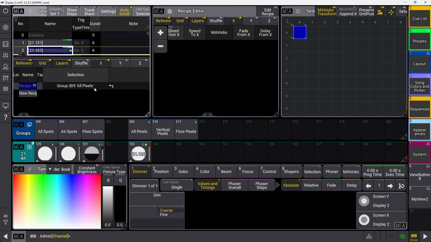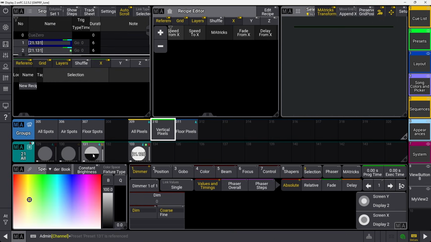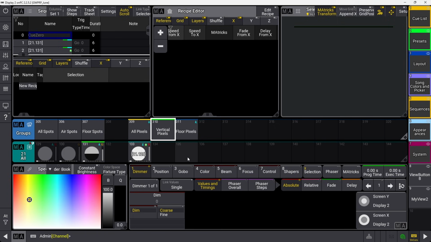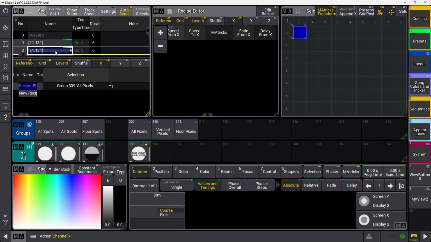Okay, another change I might want to make is that now I decided I don't actually want to put all of my pixels at this value. I only want to put the floor pixels at this preset. So for the first one, I already have my floor pixels set to the value, but I have to remove the data from my vertical pixels. So I have to activate my vertical pixels and then store remove in Q1.